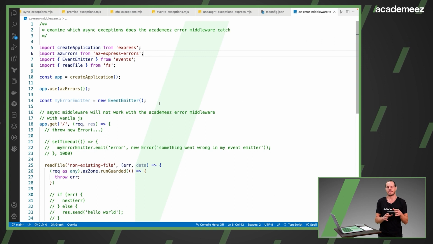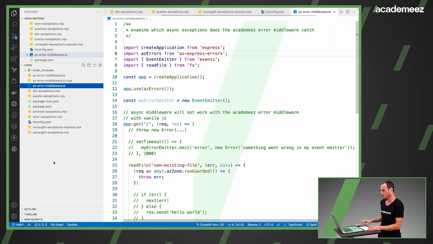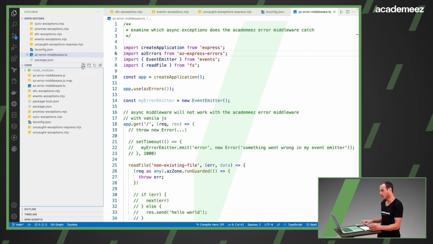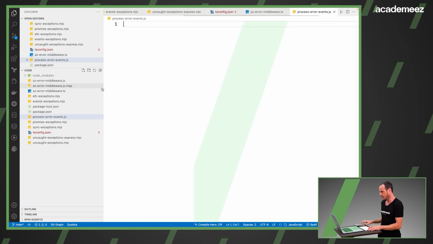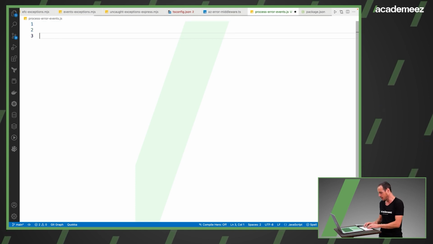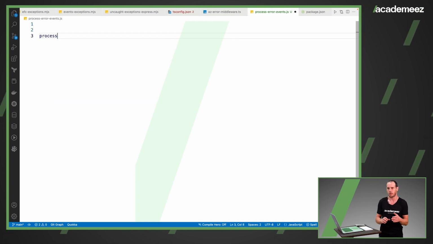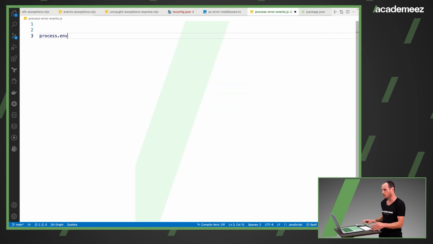Let's talk about the process events, and the process events that relate to exceptions that are uncaught. For this, I'm gonna open a new JavaScript file. We'll go back to JavaScript, and we'll talk about process error events. When you start a node process, when you run your node script, you have a global process class instance exposed to you globally. So you can just use process, for example process.on.